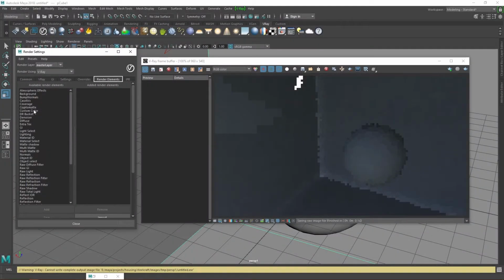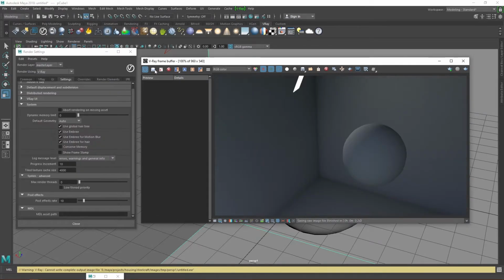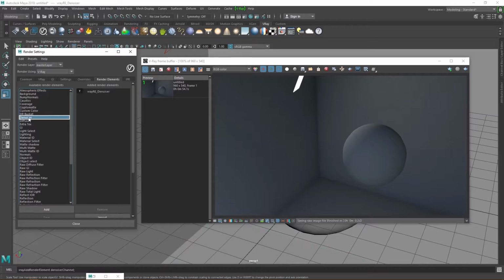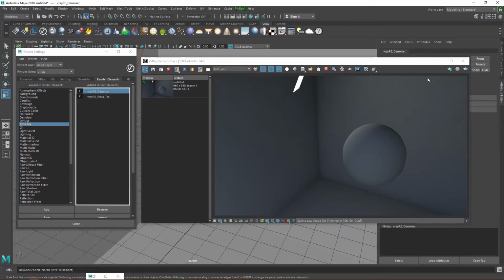In the Render Elements tab, you can add more passes for use in post-processing. Let's render out our image first. Enable our history panel, save our first image, add a denoiser, and an extra text pass. The denoiser helps you clear out the noise after the final render is done.